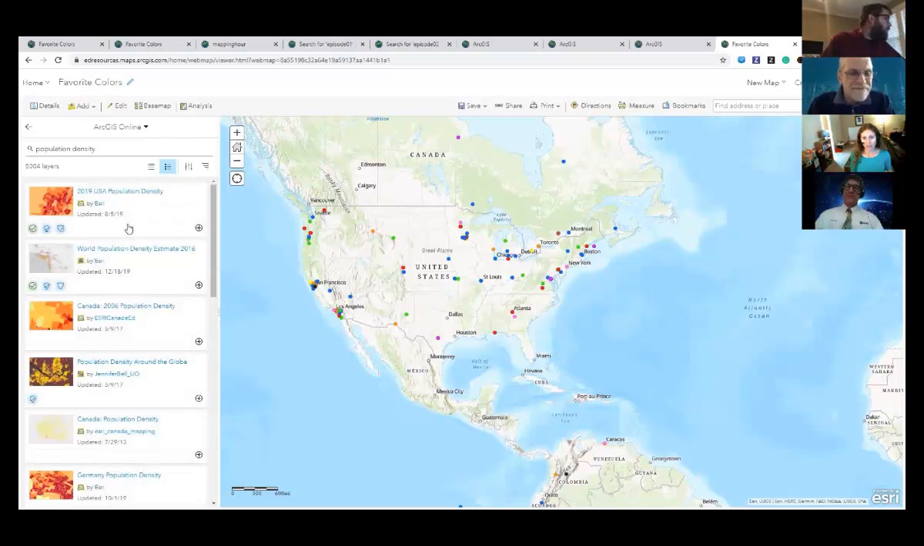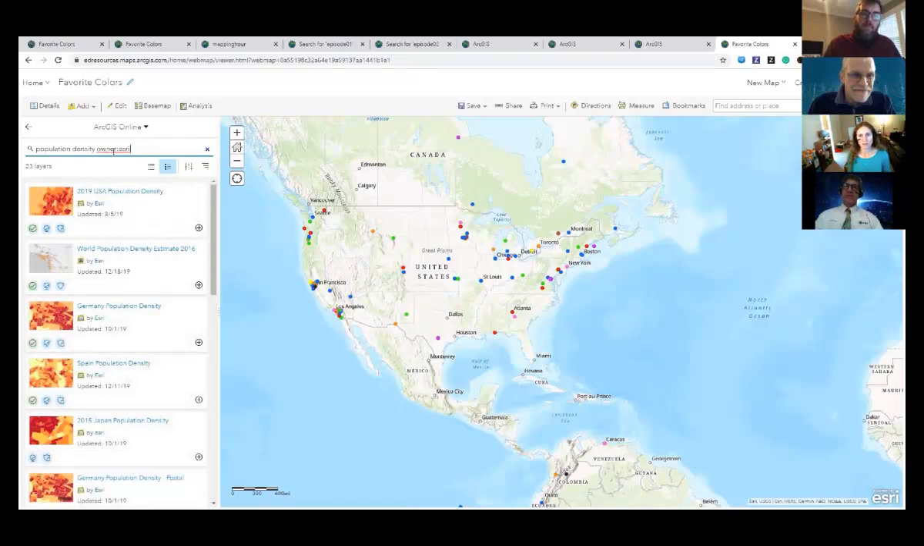Oh geez, 5,004 layers. I'm going to have to narrow this down. And you may remember that keyword that I was talking about earlier and that we used last time we did this search. I know Esri has a data source about this population density, and I trust those sources. So I'm going to go ahead and filter by that, and I get a much more manageable list. So I can find the right information that I want to add into my map.